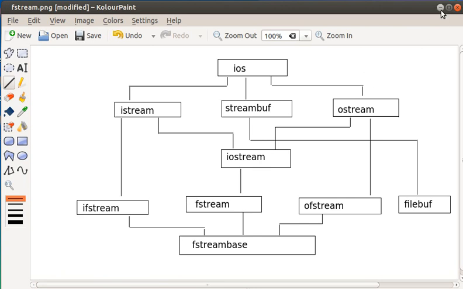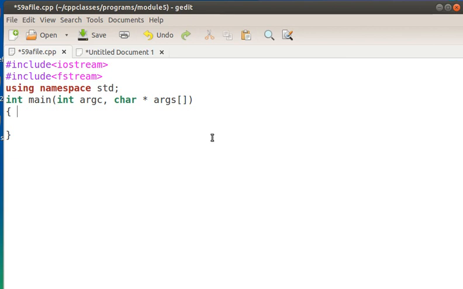Now we will see one concept called command line arguments of a main function. It means that the main function has two syntaxes. One is a main function which does not accept arguments, and the second one accepts two arguments. One is an integer, the other is a character array, a two-dimensional array. So these are two arguments.